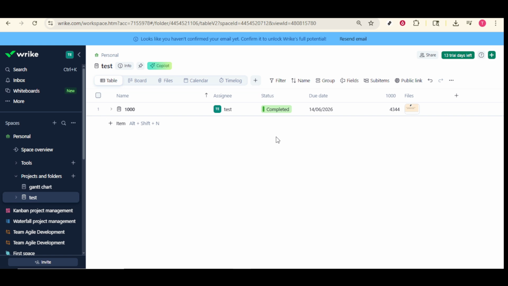Finally, remember to hit Save after making all your selections. This final step is crucial as it confirms and applies all the settings you've adjusted, ensuring that your project or task is shared exactly as you intended.